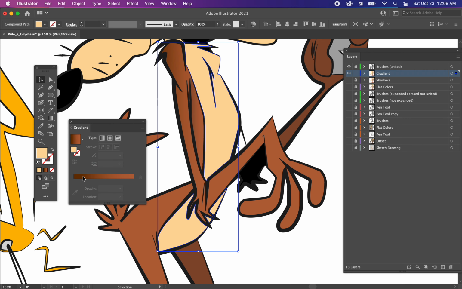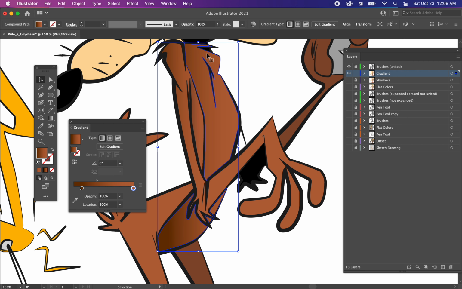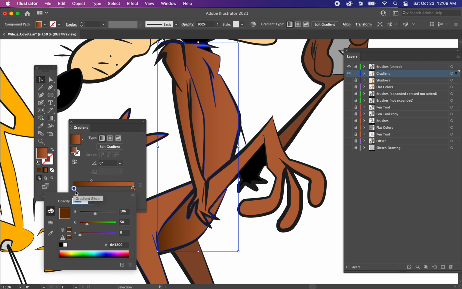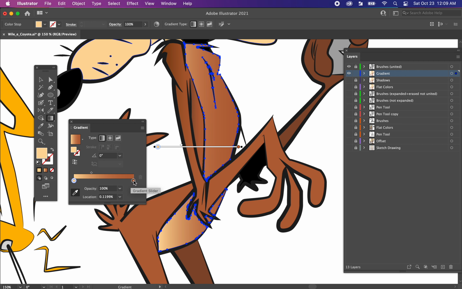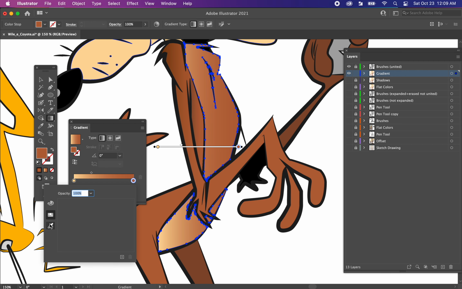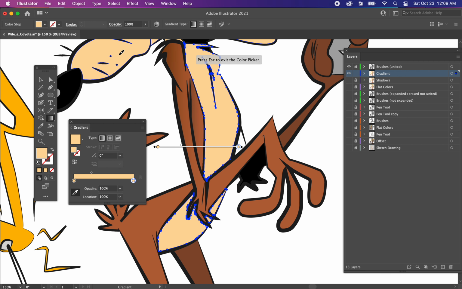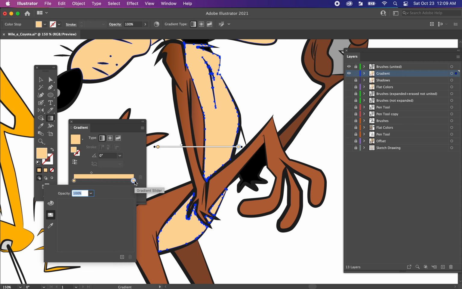And now we're going to apply a gradient just like so across the whole thing. So I will double click on my first brown, get my eyedropper, click on this brown up there, double click on this one, get my eyedropper, and I'm going to click on the same color, but then I'm going to click on it again because I need it to be a little bit darker.